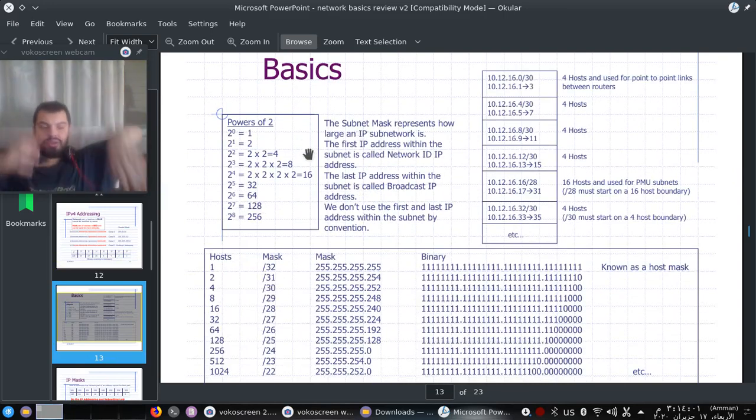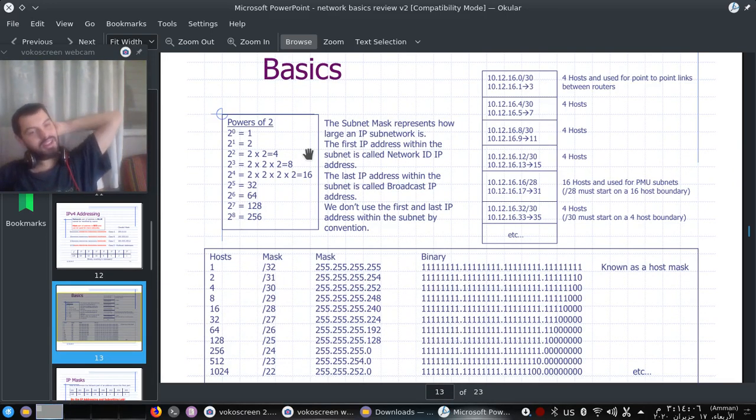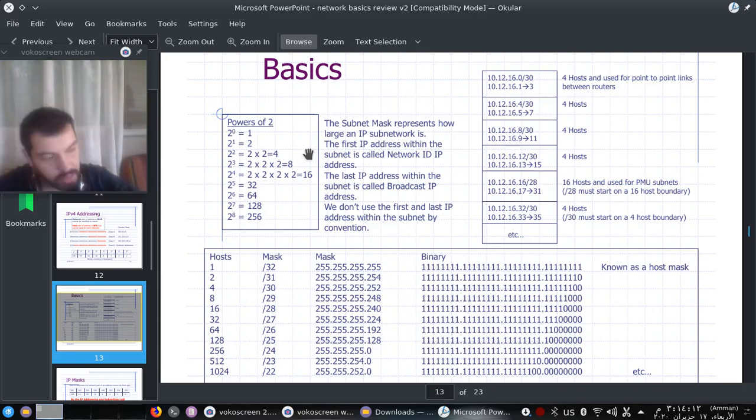I want you to understand what IP actually is. IP means Internet Protocol, which lets you connect to the internet.